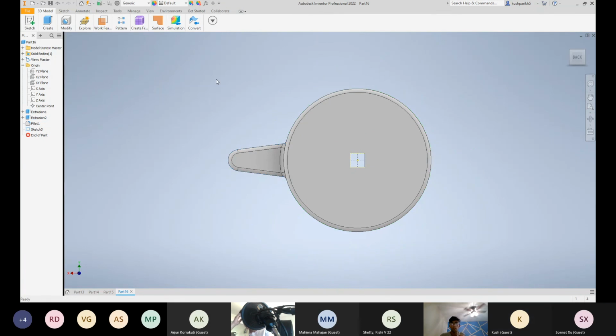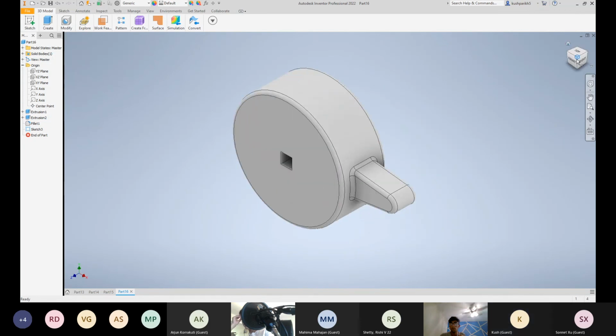And then go into isometric view. What do you mean? Okay, yeah, this is good. This is good. And then do the circular pattern again.